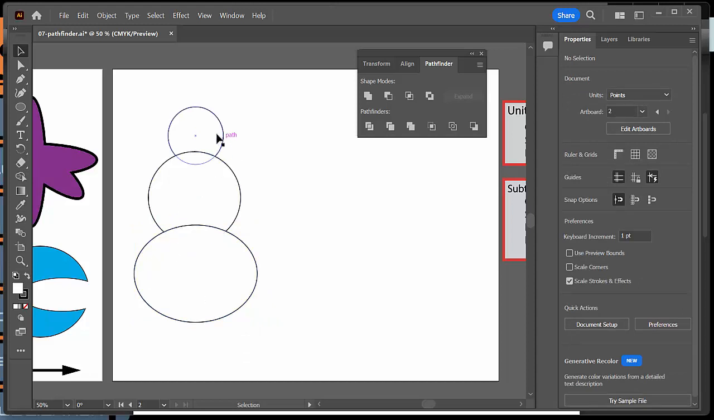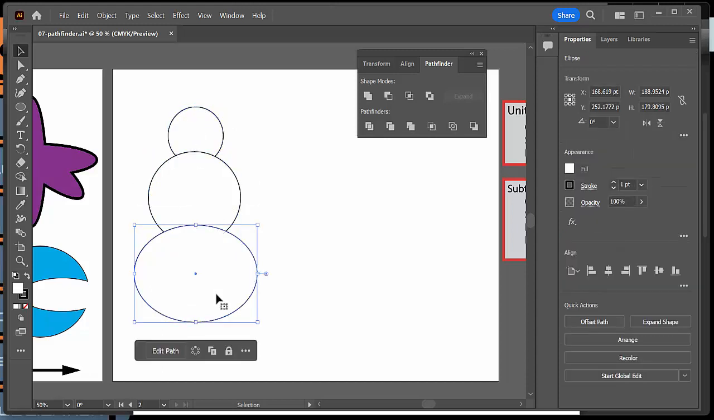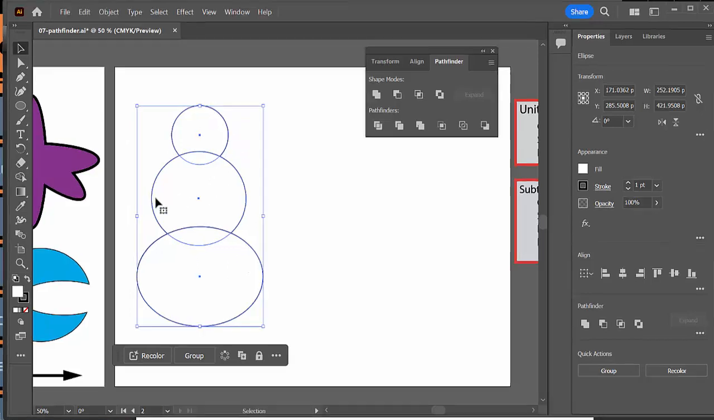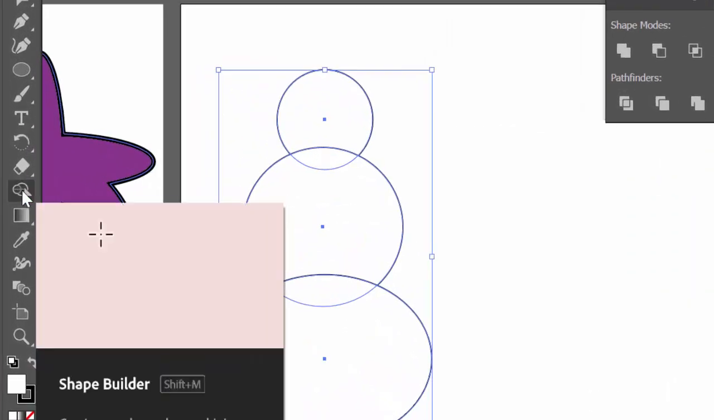Then the next thing you have to do, if you want to do a snowman, then do a snowman. But once you see the idea, you could do something different if you understand the idea. Take your black arrow tool and select all three of them. Just click out here in an empty spot and drag a box around them, and so they're all selected.